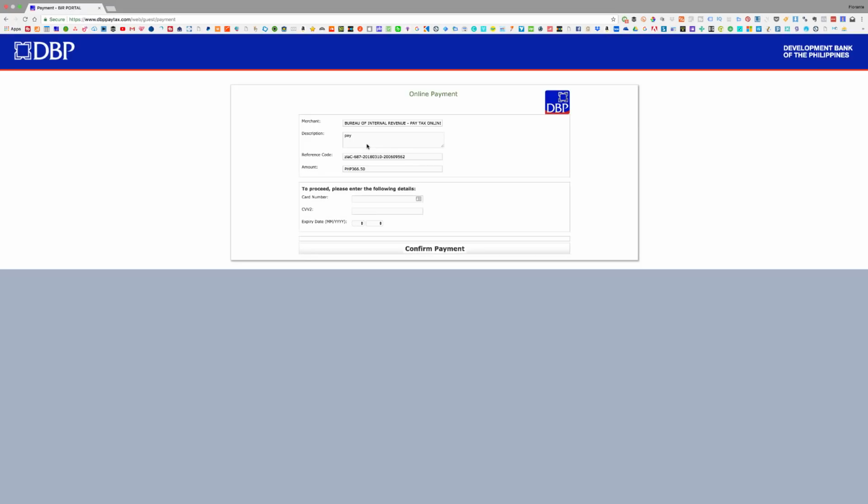So for the last step, for the online payment, provide the details of the debit card or credit card that you're going to use. So if you've chosen debit card, you just have to fill out that information and click on confirm payment.